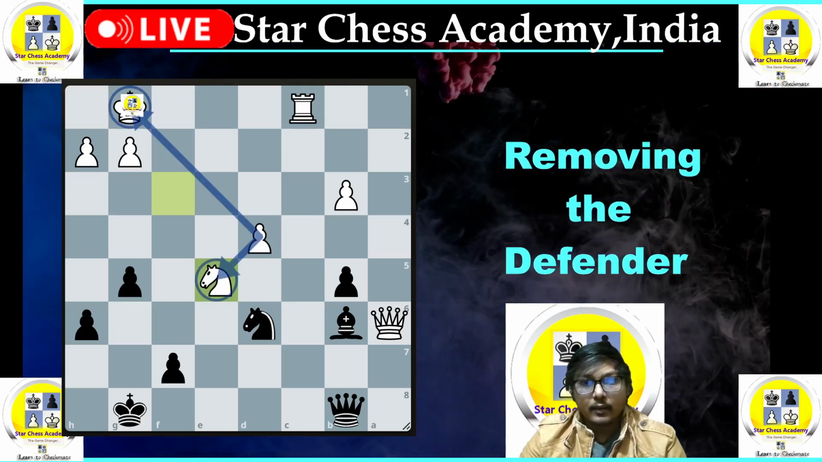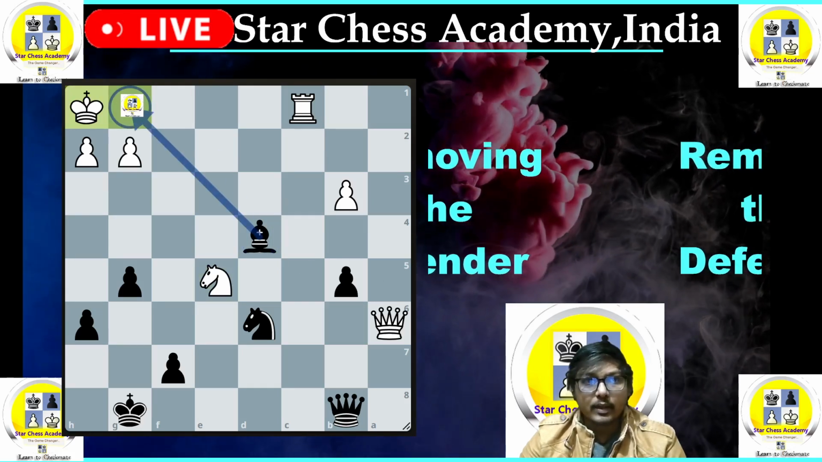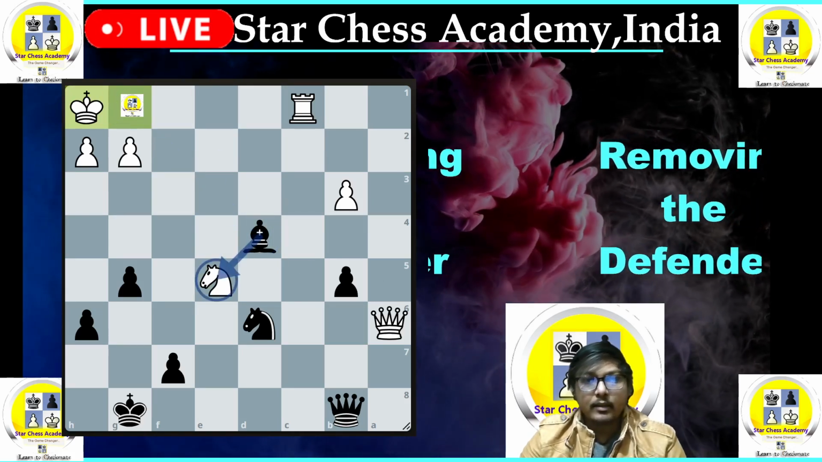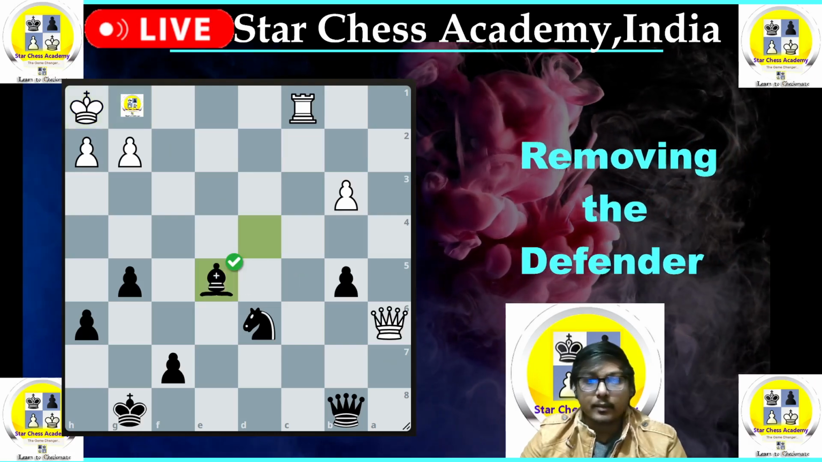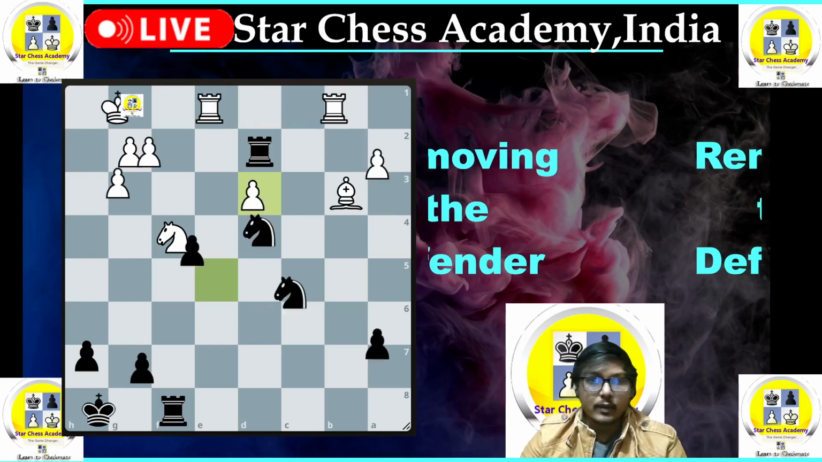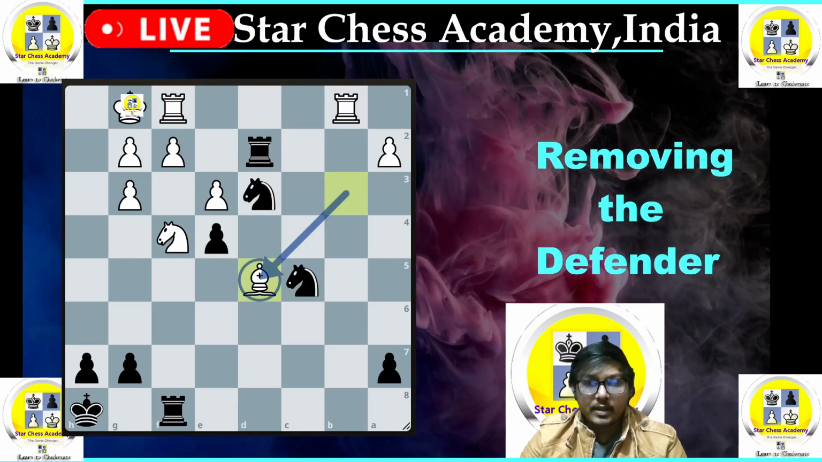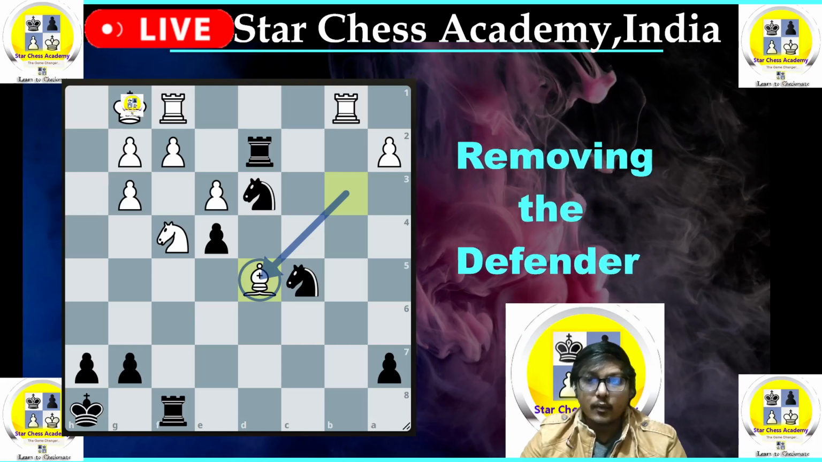And if we take the pawn, there is a check. Opponent has to save the king, and now we can take the free knight. And now we have three pieces. Practically black is winning.